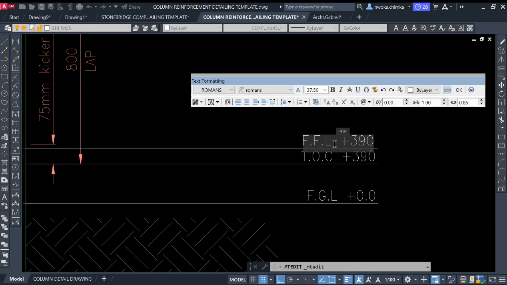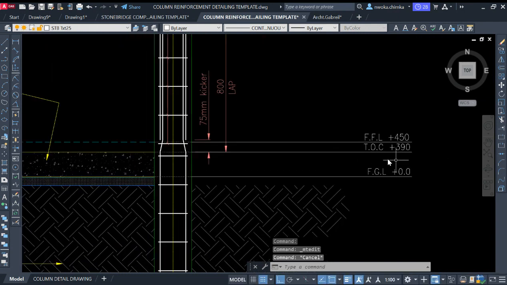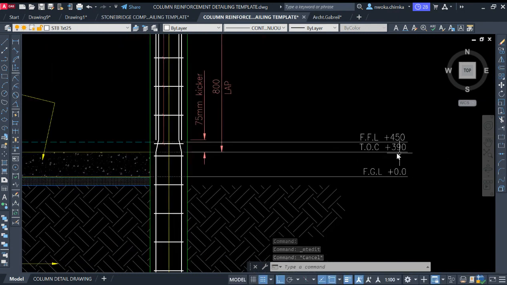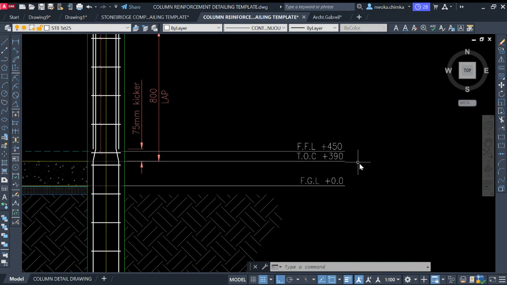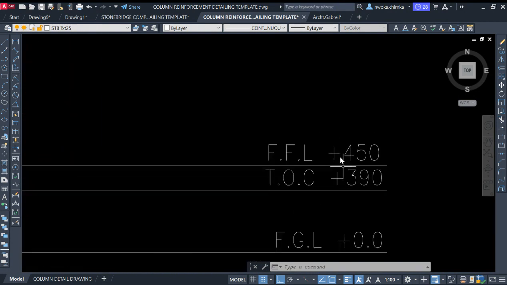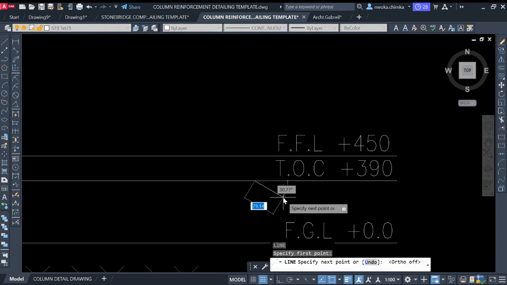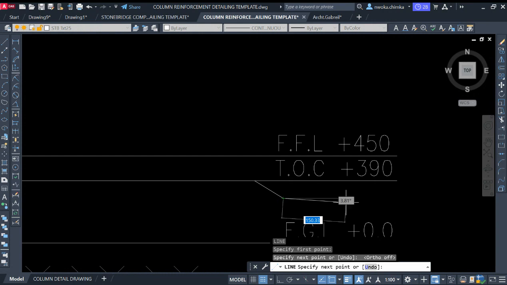F.F.L, which is finished floor level, and this height, the final height after they have finished their tiling, everything, the final floor height should be 450. So I'll also show it down here. Right now this is causing some clash, so I'll just drop this downward a bit. Drop this down here. Sorry for this.